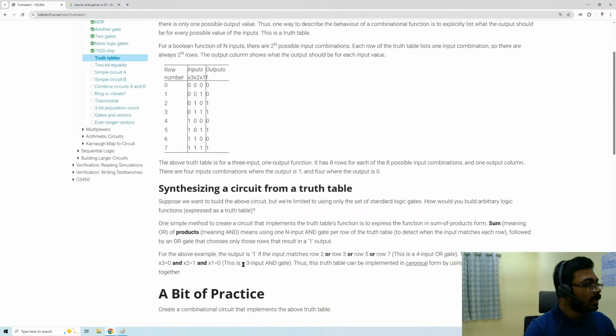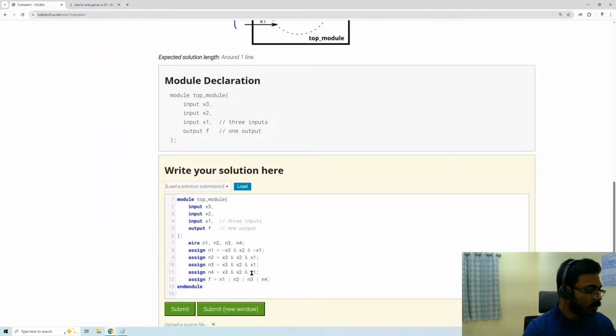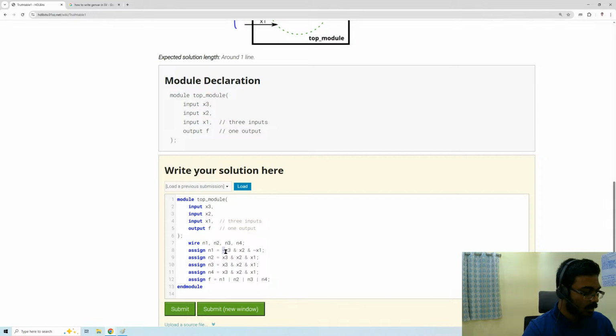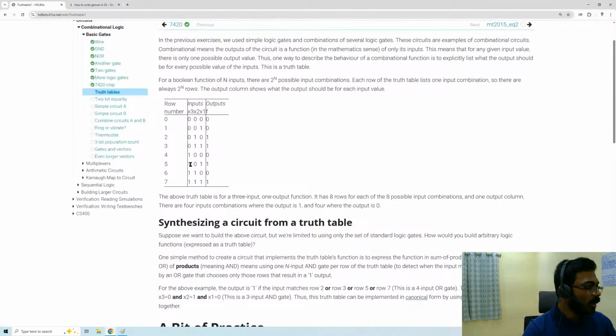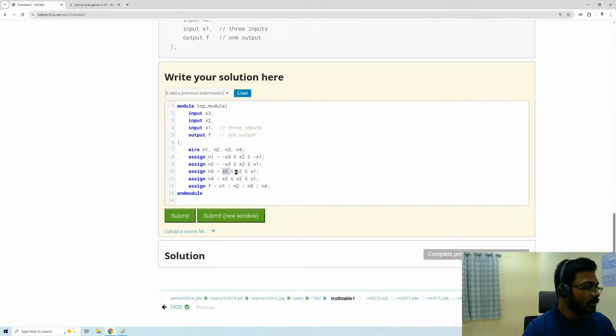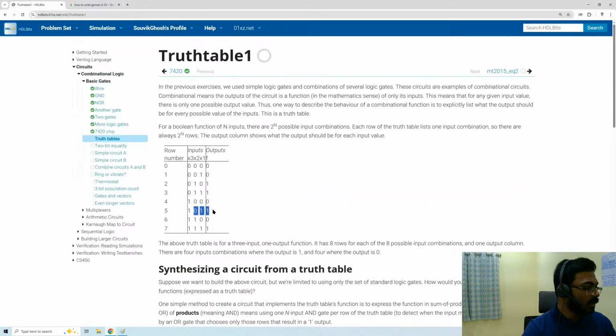Then we have 0 1 1. We have 0 1 1. First was 0 1 0. Then we have 0 1 1. Then we have 1 0 1. We have 1 0 1, and then we have 1 1 1. Here we have 1 1 1, 1 0 1, 1 1 1.